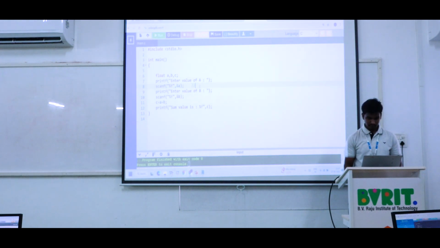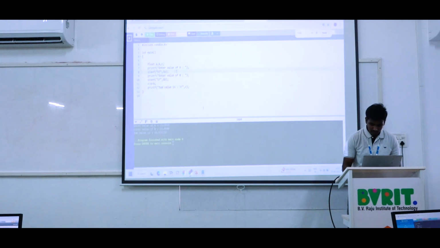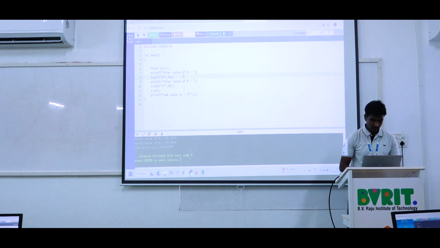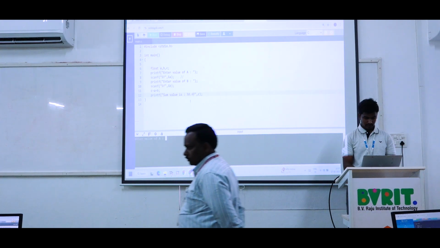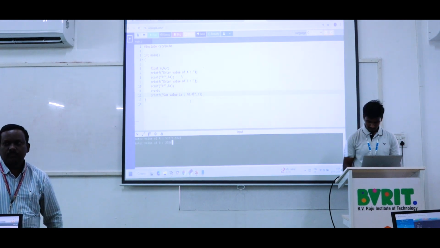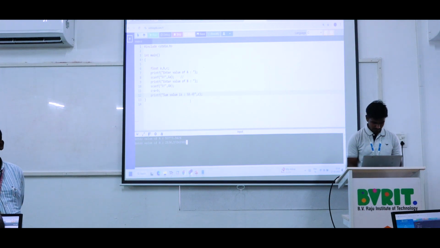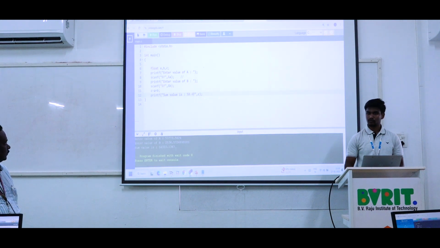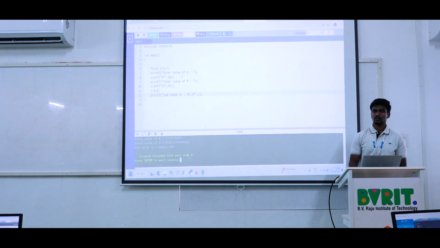Can you use %0.4f in the last printf instead of %f? Yes, we can give it anything. Let's take %0.4f and run. We give the values. It will give only 4 digits after the decimal. So after the decimal point it will take only 4 places.